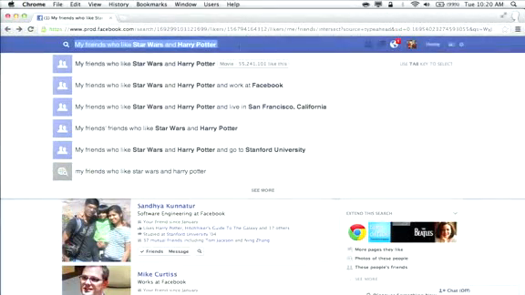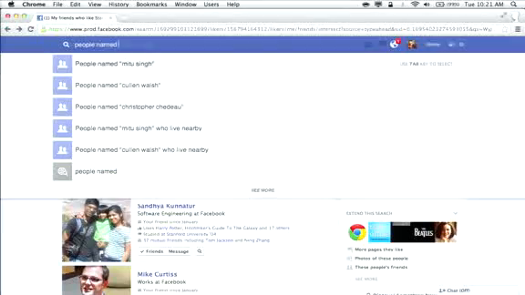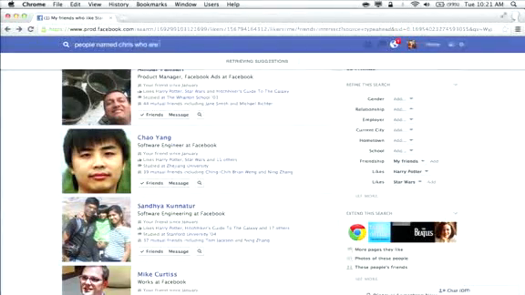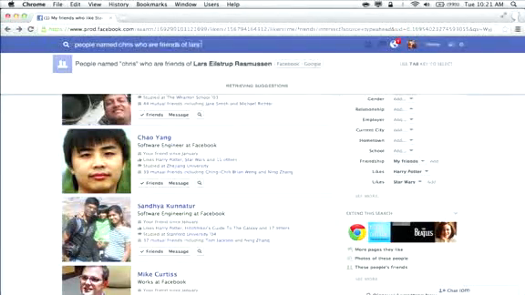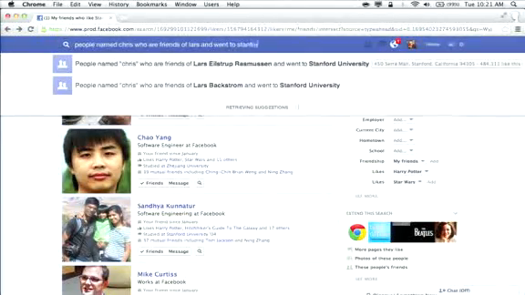But like Mark said, this isn't just about current connections. It's not just about my friends. It's about making new connections and exploring other connections out there. So a common case is that you meet someone in real life and you want to actually become friends with them on Facebook. So let's say I was at one of Lars's parties and I met someone named Chris. So I can do people named Chris who are friends of Lars. And let's say I remember that he went to Stanford. So I'll do and went to Stanford.